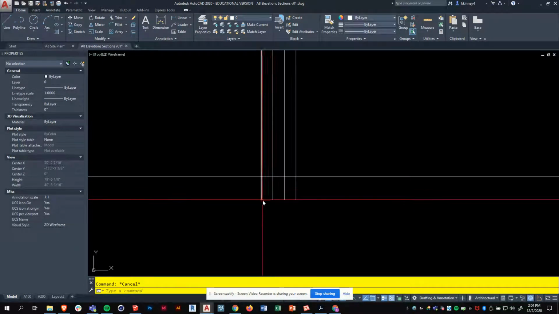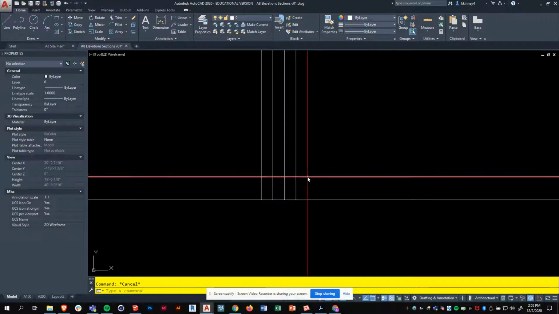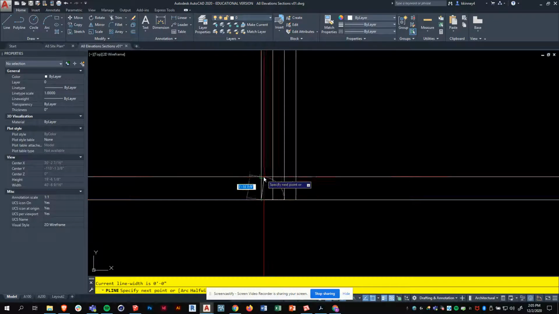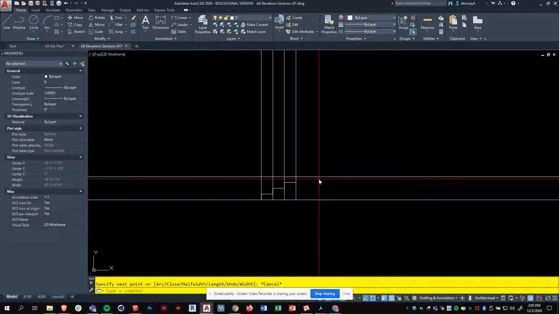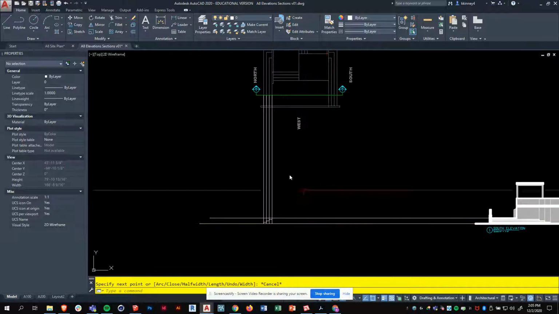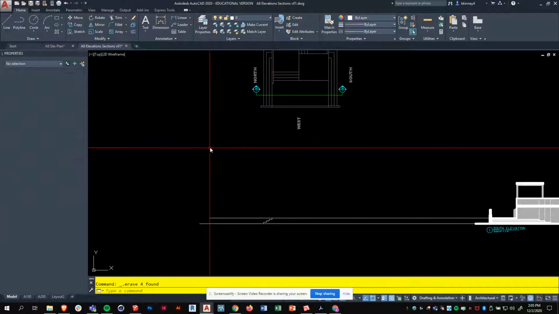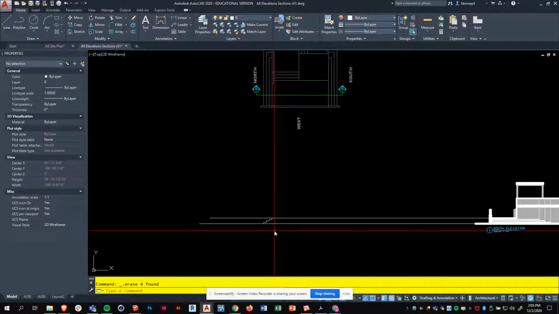Okay, so now I'm going to draw my stairs in. I'm going to do a polyline. I'm going to go up 6 inches, over 12, up 6 inches, over 12, up 6 inches, over 12, and up. And now I'm at level 2. So I have drawn these steps in. I'm going to go ahead and delete those lines.